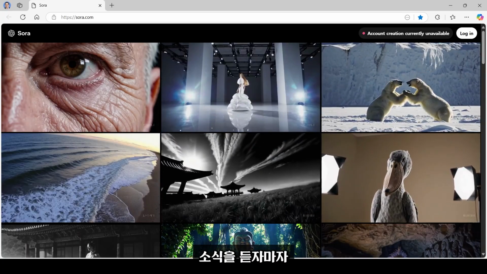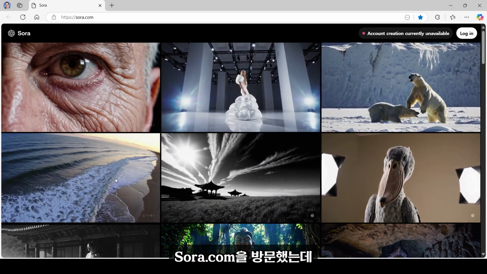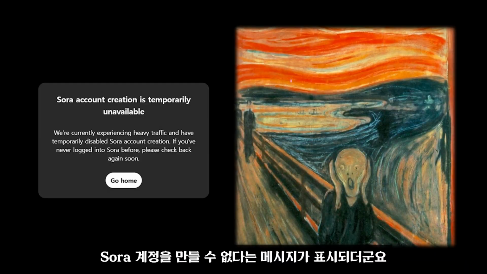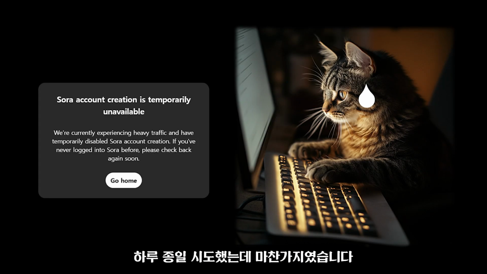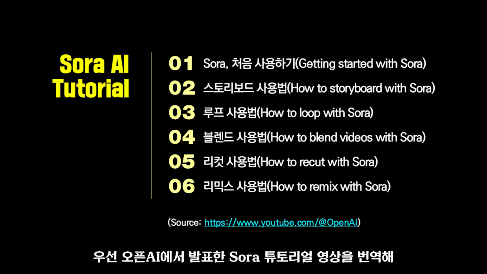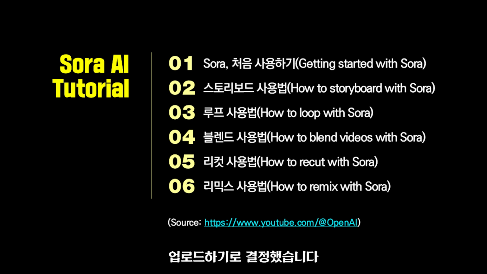소식을 듣자마자 흥분된 마음으로 sora.com을 방문했는데 소라 계정을 만들 수 없다는 메시지가 표시되더군요. 하루 종일 시도했는데 마찬가지였습니다. 그래서 고민하다 우선 오픈AI에서 발표한 소라 튜토리얼 영상을 번역해 업로드하기로 결정했습니다. 자, 그럼 출발해 보겠습니다.